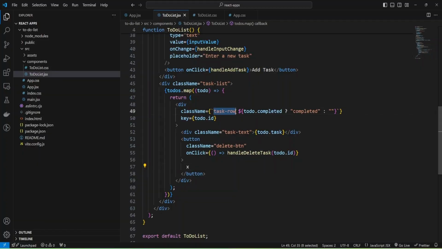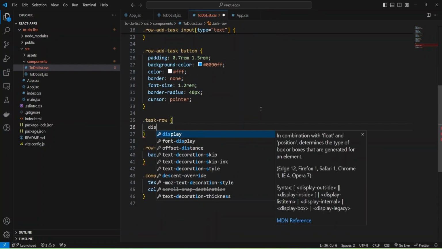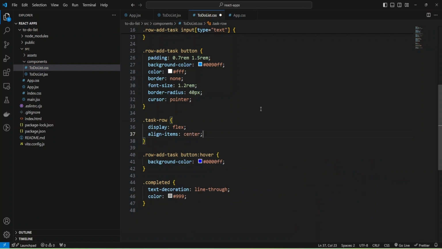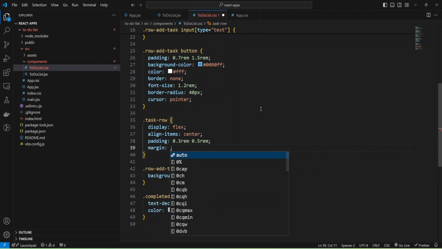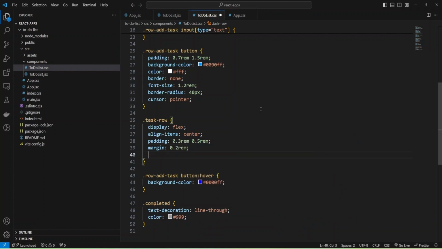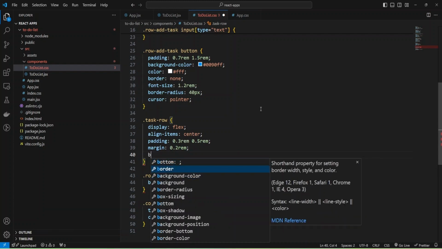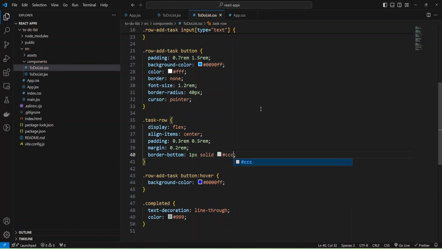First of all, I'm going to add styles for my task row. It's a class, and I'll make it display flex and also make align items center. And we need some padding. It'll be 0.3 rem for top and bottom and 0.5 rem for left and right. And also margin will be 0.2 for all sides. And I'm going to add border bottom, 1 pixel solid gray, and use this hex color.